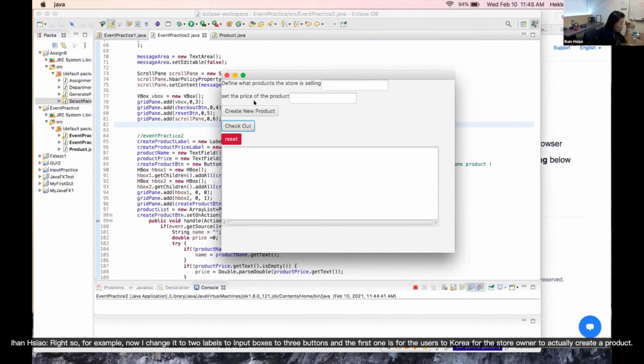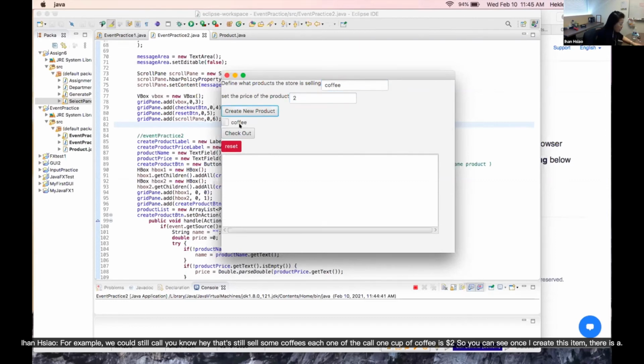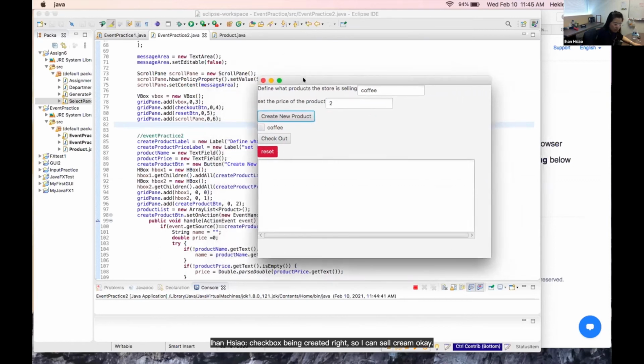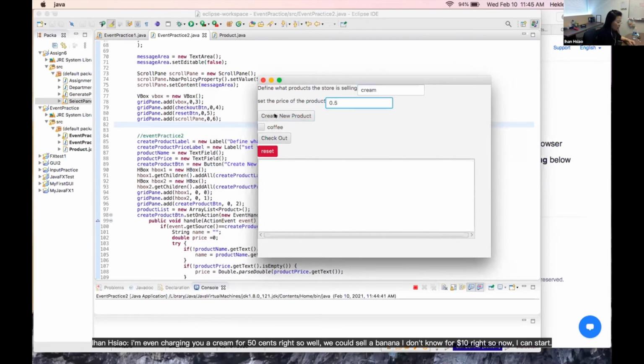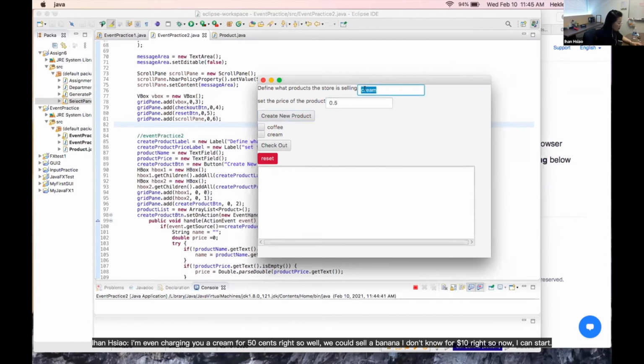The first one is for the store owner to create a product. For example, let's still sell some coffees. Each cup of coffee is $2. You can see that once I create this item, a checkbox is created. So I could sell cream. I'm even charging you for cream, 50 cents. Well, we could sell a banana, I don't know, for $10.